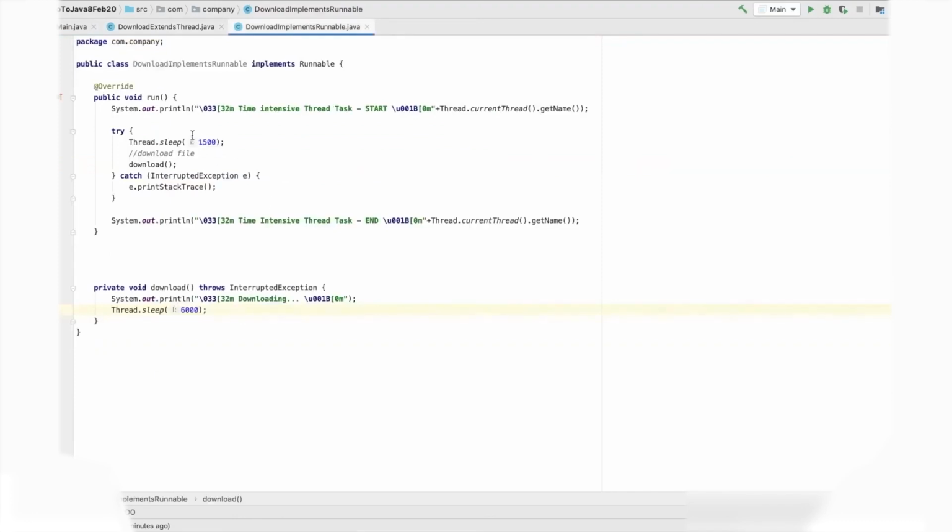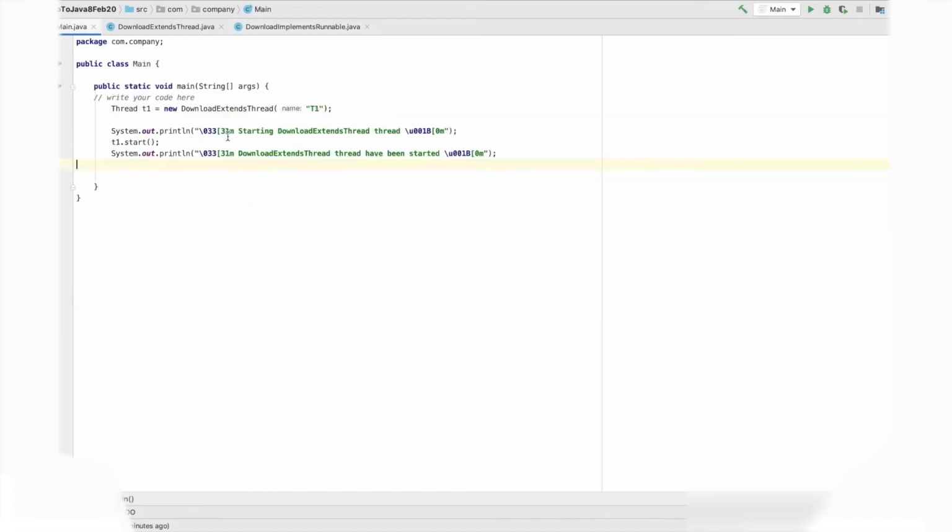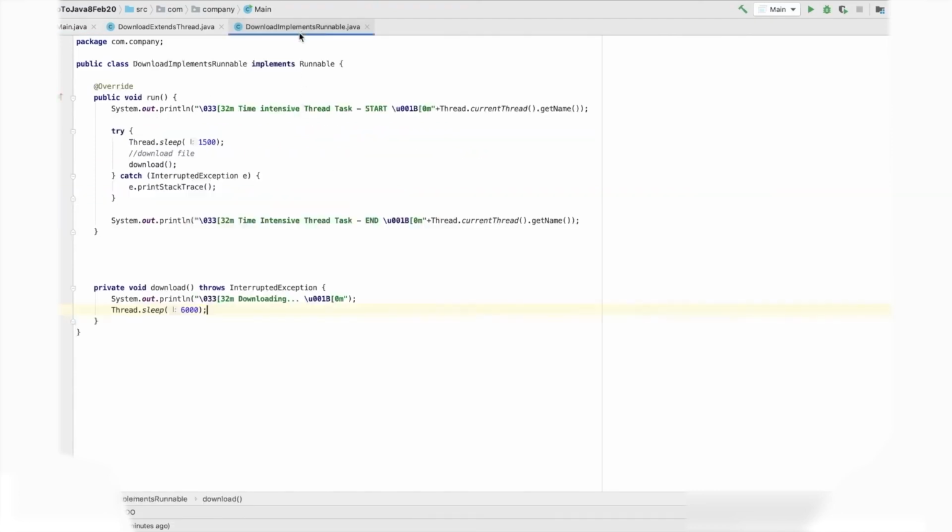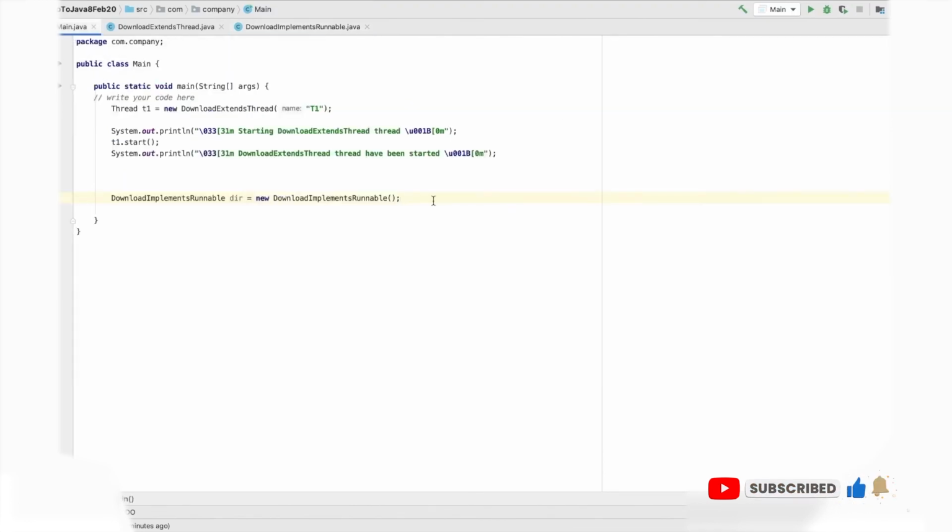Let's go to the main method and create a thread using this download implements runnable class. So now let's create an instance of the download implements runnable class, and we call this instance dir. Remember that this statement does not create a thread because download implements runnable class did not extend thread, so we cannot treat it as a thread. Also, we have not defined a constructor for this class, so when we create a new instance of this class, the default constructor is used, as we can see in the main method. The important thing to remember here is that we have not created a thread yet.